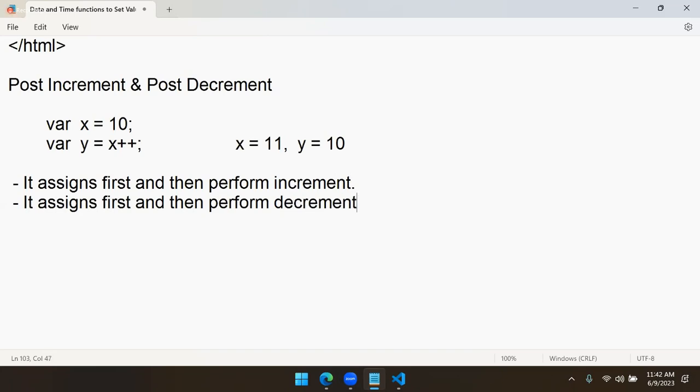That's what actually increment and decrement do. It will first assign, then it will increment. It will assign and then decrement. For example, what happens now where x is equal to 10 and y is equal to x minus minus. What is the value now? x is equal to 9 and y is equal to 10. That's what the value of x and y will be.